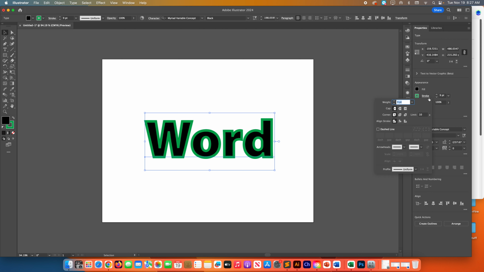So I'm going to go over here to my stroke, click on that in the properties palette, and click on align stroke outside. And you notice nothing happens. The reason why is because right now this is still editable text. It's not going to allow me to use that particular option in the stroke. So what I have to do is turn this into the original artwork, the vector shapes, the paths that created this in the first place.